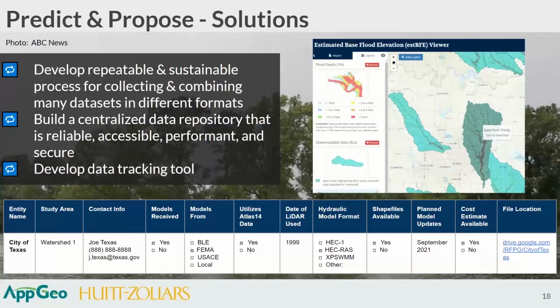So we collect this information one time, and then it gets updated in the future. But we can only go through the pain of collecting this data from scratch one time. All of the data should be linked, so that similar to a base flood elevation viewer, you can perhaps download models by clicking on a watershed.